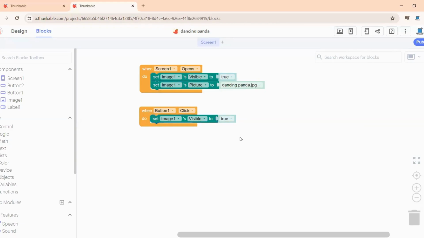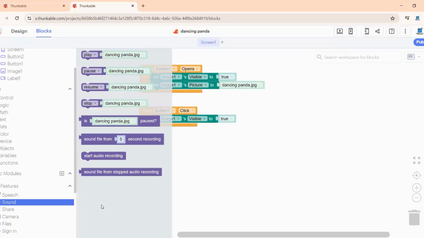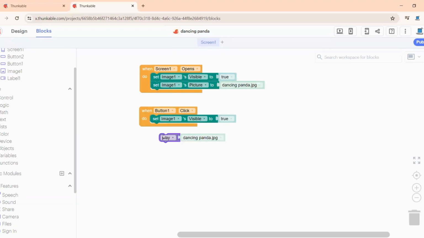Okay, right. And then, as we have added the MP3 file to our project, let me add some music while the panda is dancing. So in order to add that music, I'm going to click the sound, right? Here, I'm going to use play. That I'm going to select the file, Bad Santa, Jingle Bell. Okay, this is our MP3 file.